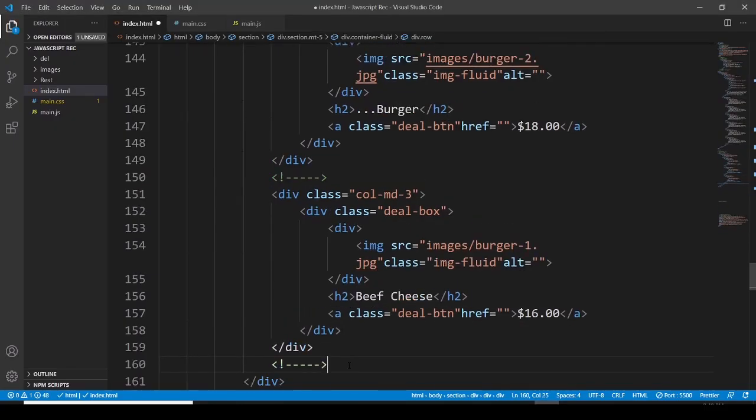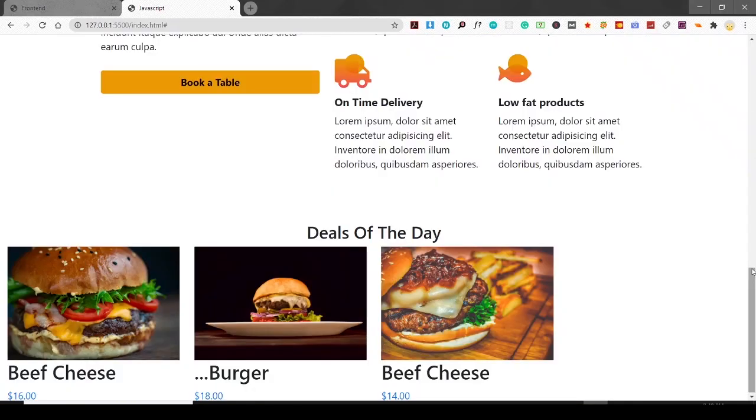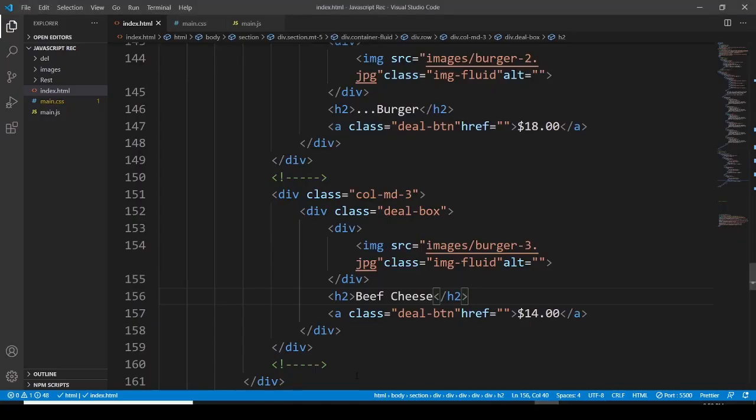Now let's have a third image. Here it is going to be image 3. Let's change the price to 14, and again it is okay, let it be like this. And let's see what we are doing here. Okay, the next one is going to be the 4th, and this one is going to be 12.